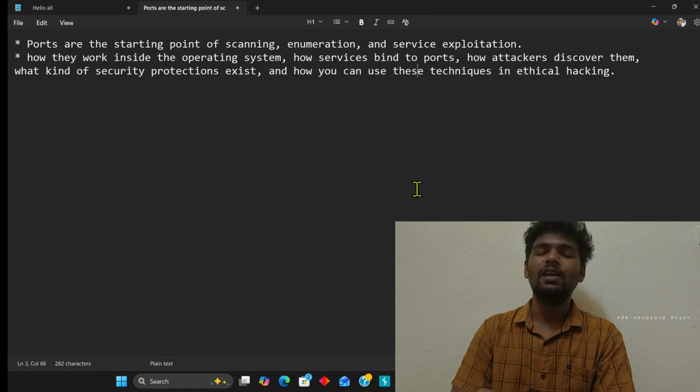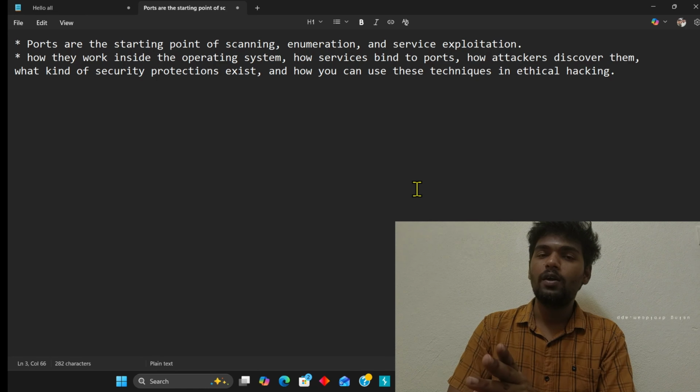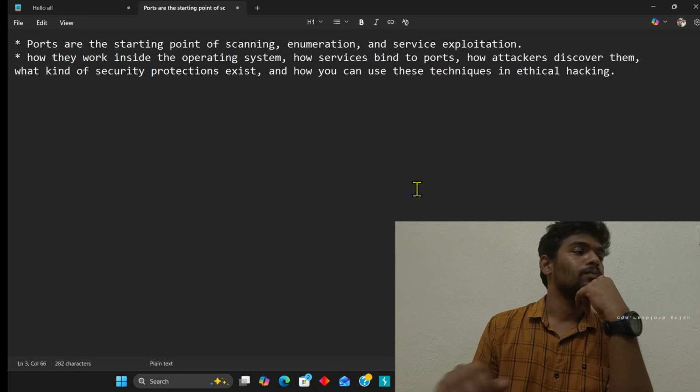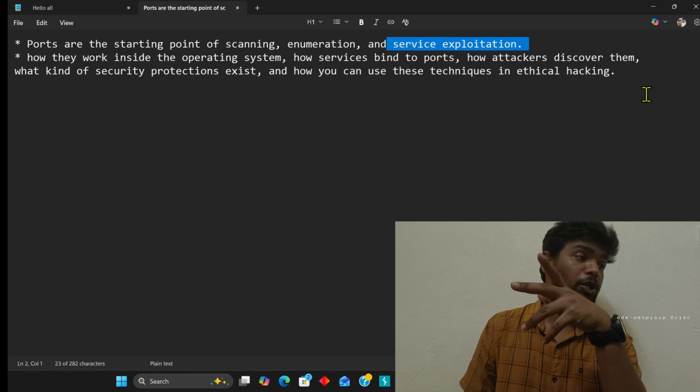Wait, first of all, why do we need to discuss the ports? Why do we need them? Suppose you want to launch an attack or do a penetration test on a system where you only have its IP address, okay? But you can't even access it physically, all right? Then these ports come into play, right? So ports are the starting point of scanning, enumeration, and service exploitation.